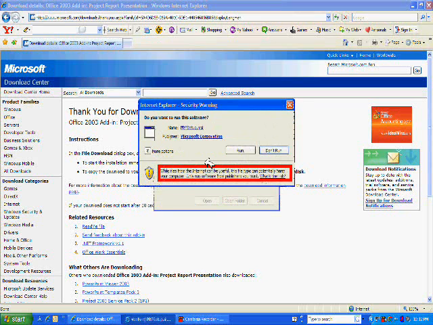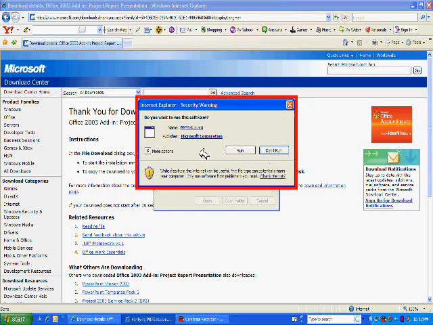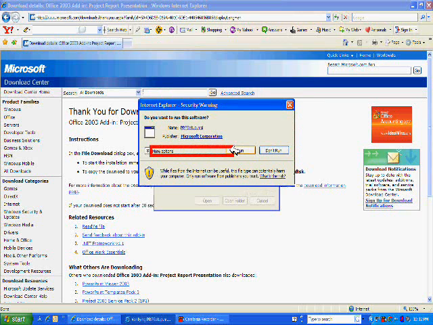without further investigating the application. And then again, it's going to ask me if I want to go ahead and run the software, showing me that it's from Microsoft Corporation. Therefore, I'm going to trust it. And again, I'm going to go ahead and choose Run.